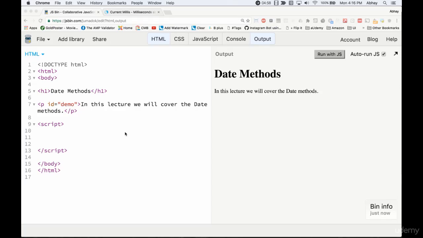Hey guys, so we've already seen date, a different way of writing date using different formats. Now it's time to see some date methods. Just like numbers and strings, we also have some date methods. So without wasting any time, let's quickly see what we can do with date methods.